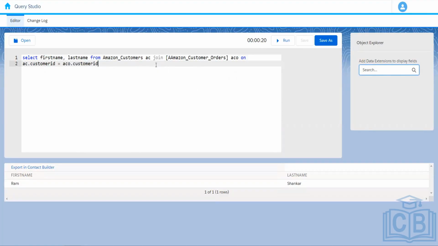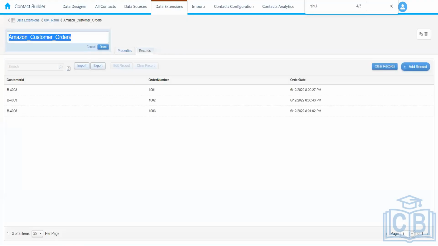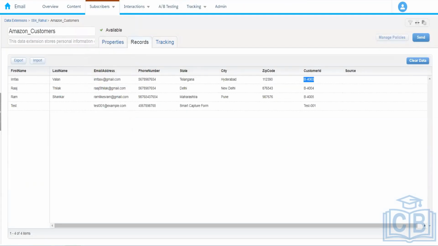What will it do? We need to join these two tables. It will go to this data extension, which we are joining, find the first record, and search for B4003 in the other data extension.